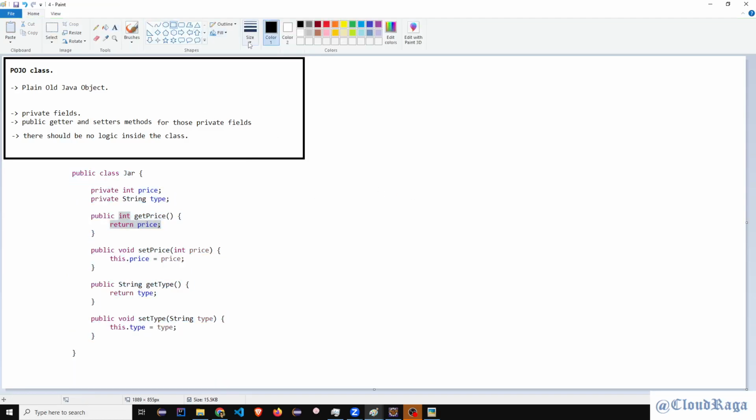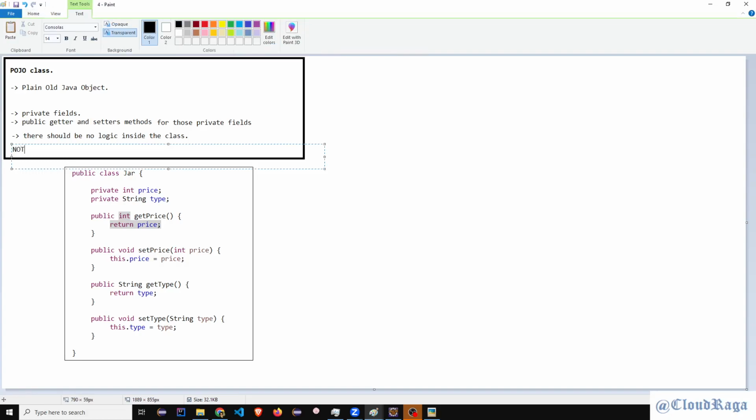So I don't want you guys to be confused there about why we are getting this class. Maybe someone asks why we need this POJO class. So I'll put a note for that point. Let me write it here. To transfer data from one point to another point. And what is that point? We'll see in future.